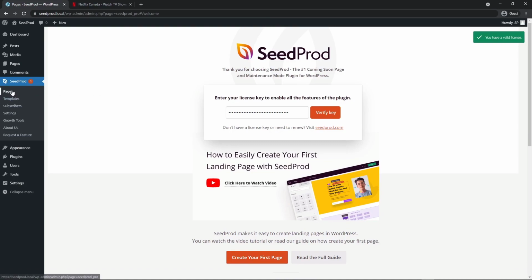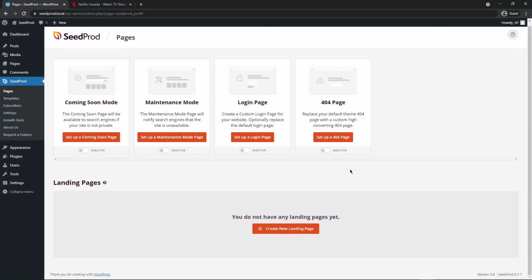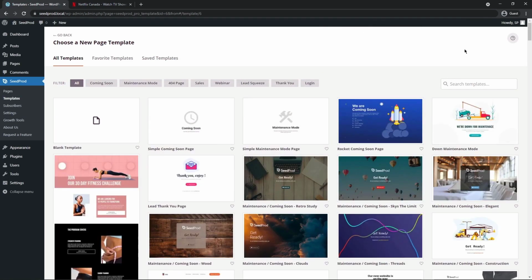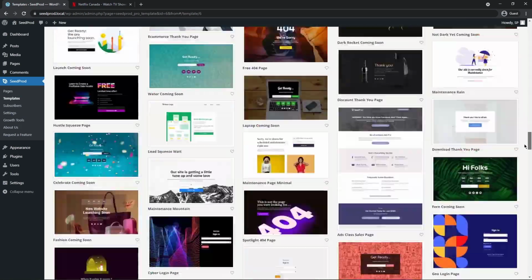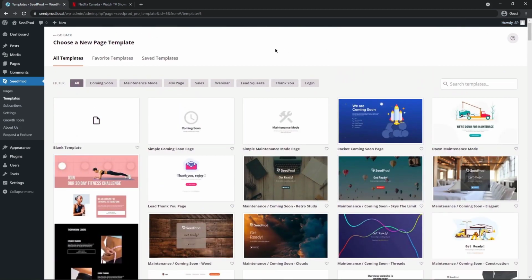So let's get started. On the left-hand side, we have the SeedProd menu. Let's click on Pages. And we have these different modes that we can use, but we want to create a landing page. So on the bottom, let's go ahead and create a new landing page. Now, SeedProd comes with over 100 professionally designed templates that you can just click on and import, and these will give you a really good head start.